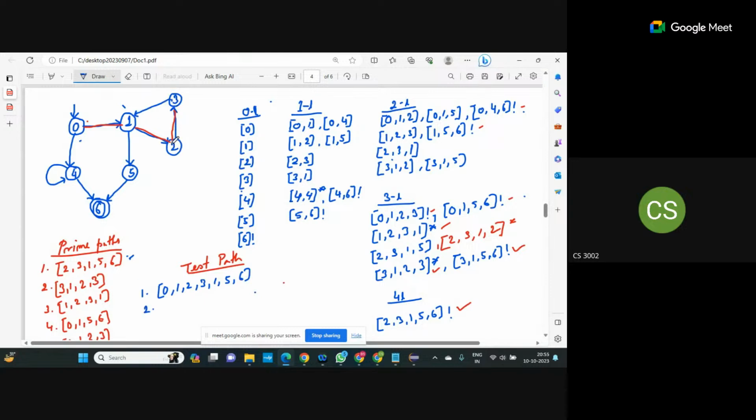So 3, then it will be 1 0 2 1 3. 2 3. So I need to take 0 1 2 3 1 2 3, and 0 1 2 3 1 5 6. I have to come out, right? Okay, correct. So this is basically one.